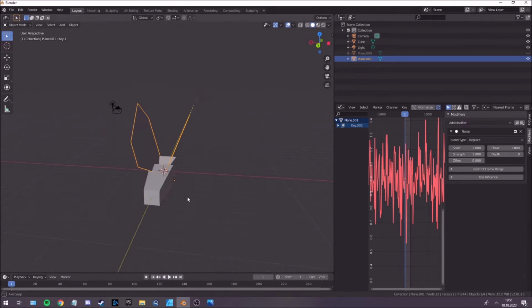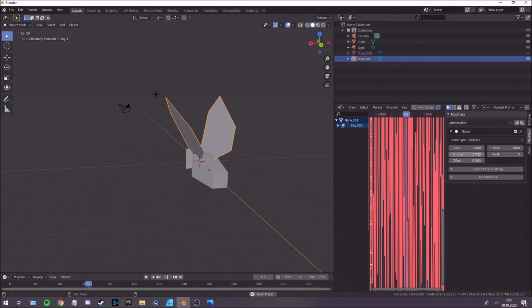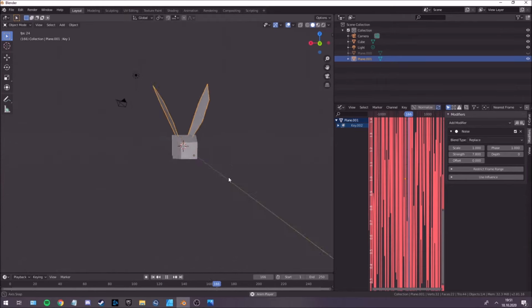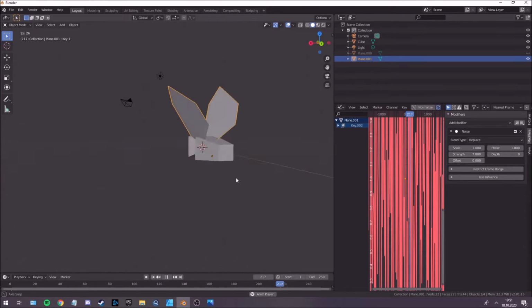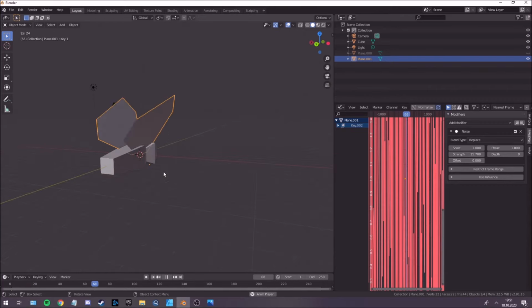So we have to strengthen the noise modifier, and we are going to do this by getting more strength here and adjusting the parameter. And when we put it to like 7.8, we can see that the wings are moving pretty well. You can even put it a little bit higher so that the wings are going completely down.